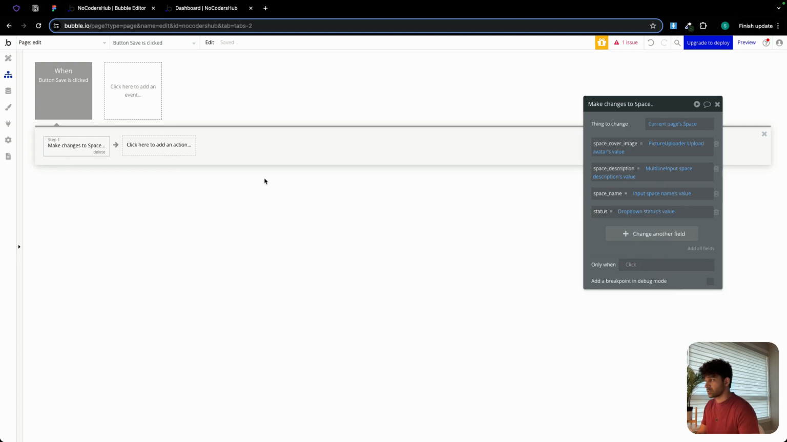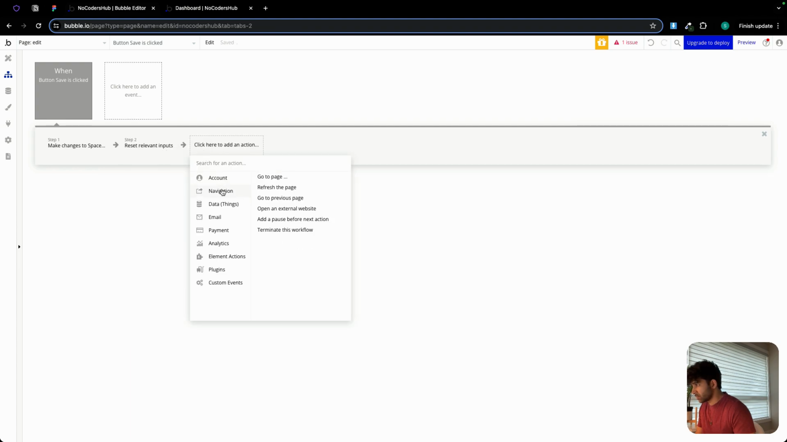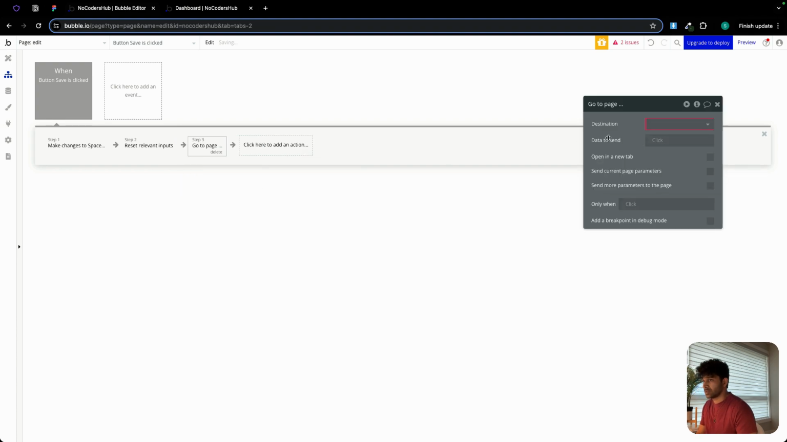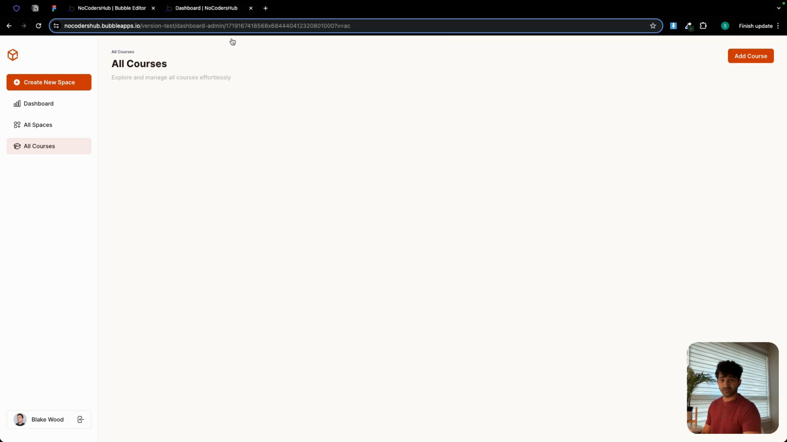After this, I want to reset the inputs, and I want user to be navigated to dashboard admin, current user, v is equal to as, which is all space. So let's quickly add a new space.